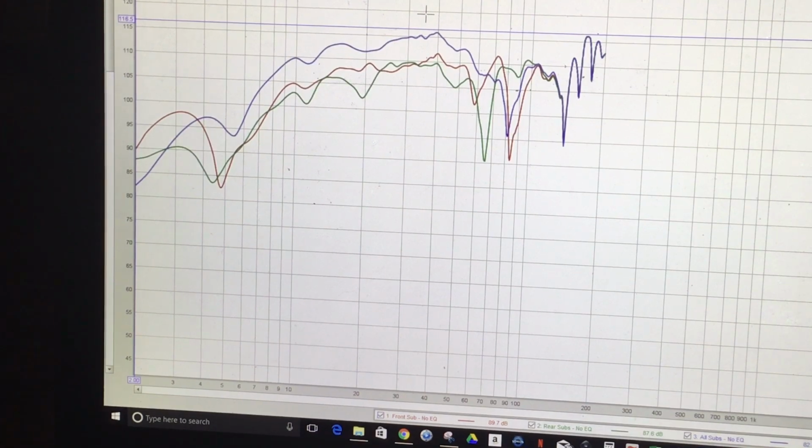we have dips. We have the front subs dipping at 70 hertz. We have the rear subs dipping significantly at around 65 hertz. That's a pretty big drop. What is that, about 30? No, about 20, just under 20. Yeah, that is a significant drop there. But that's why we have equalization.